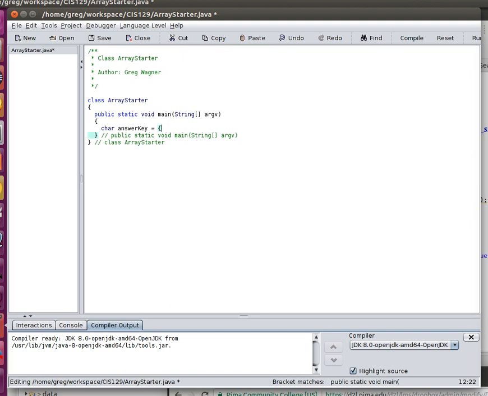For this first answer key, this is one way to initialize an array if you know what the values are going to be before you create it. Notice here I'm going to do char, then put braces, and then the values. This tells the operating system that you're going to be initializing values for an array. For characters, you use single quotes instead of double quotes. So I'm going to do A, B, C, D, and E.